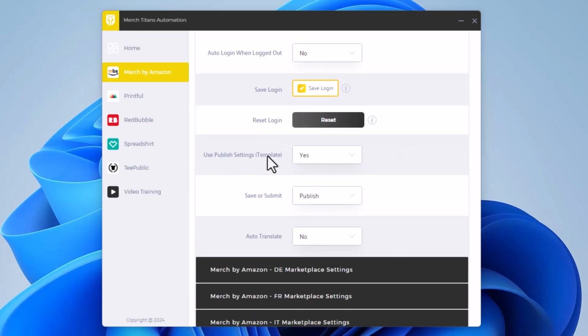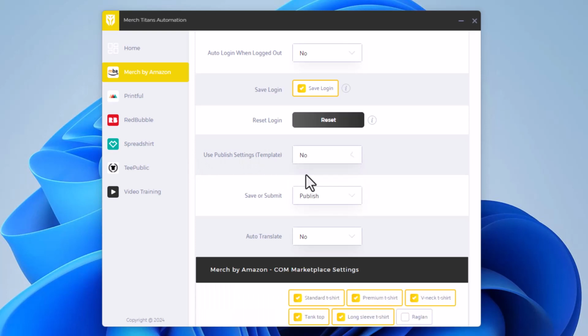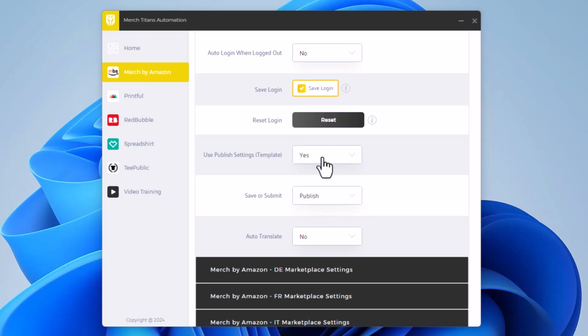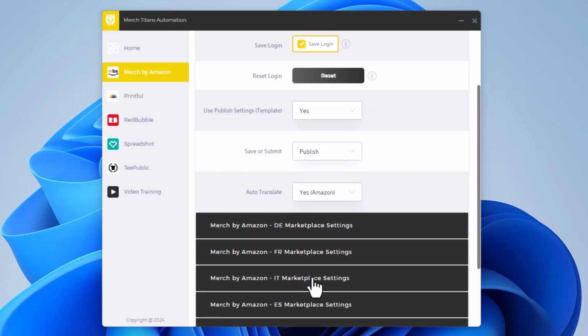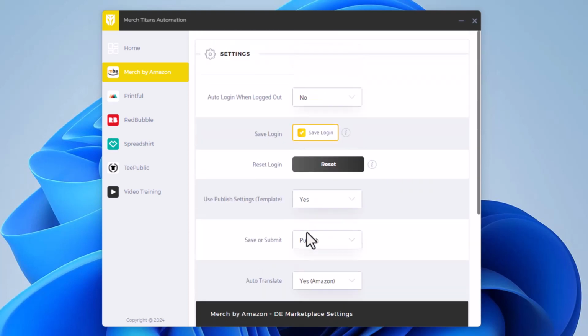Now, use publish settings templates. So this is what I do recommend you use. It's already on checked, so let's just go to yes, because that's going to be the focus of this. So we'll toggle that on yes, and then save or submit. You can basically have it save it as a published listing on Amazon Merch, or save it as a draft. We're going to go publish. And then auto translate, you can say yes or no. That's if you're doing marketplaces like DE, France, Italy, etc., and Spain, Japan, etc. You can just enable that, so Amazon will automatically translate your data for those marketplaces.